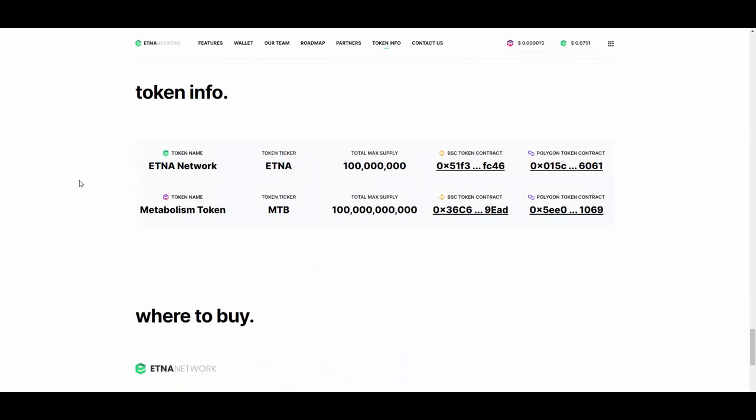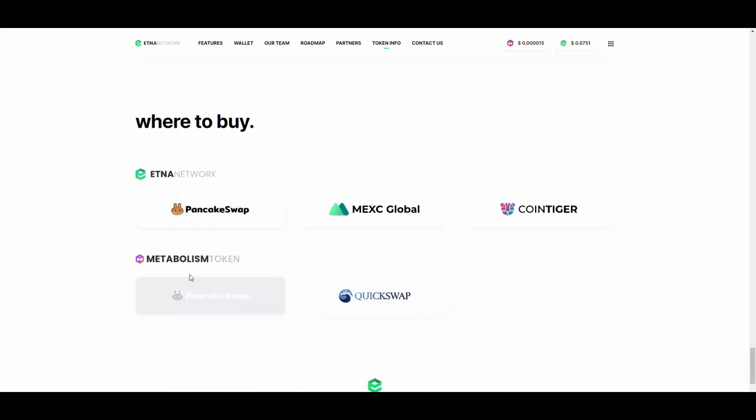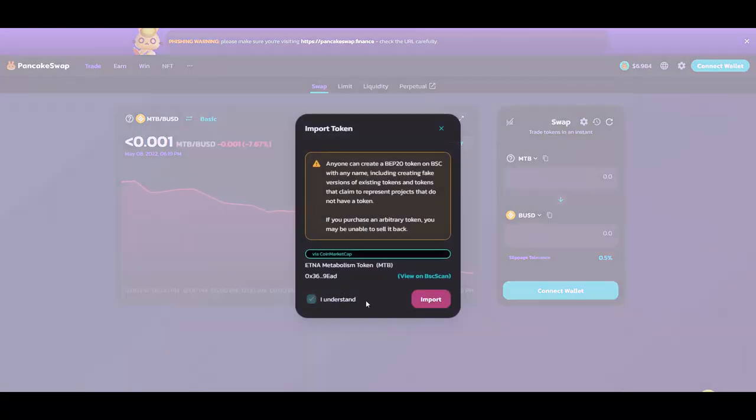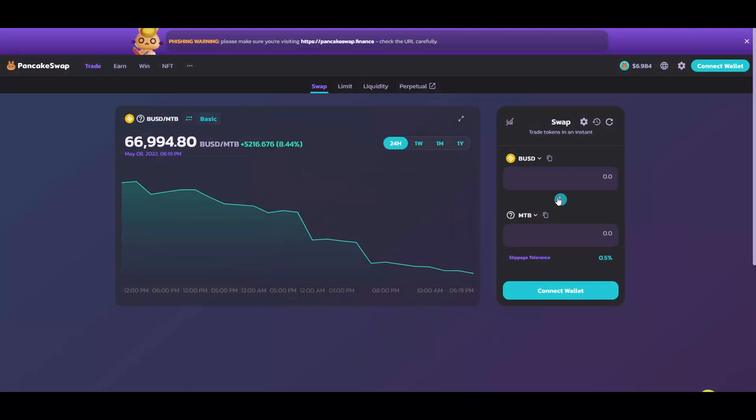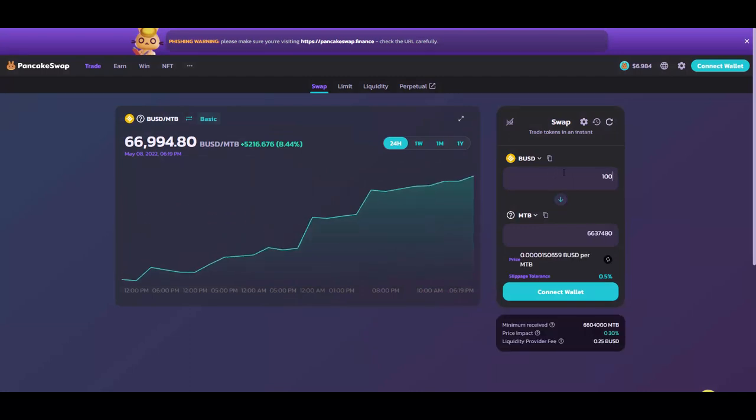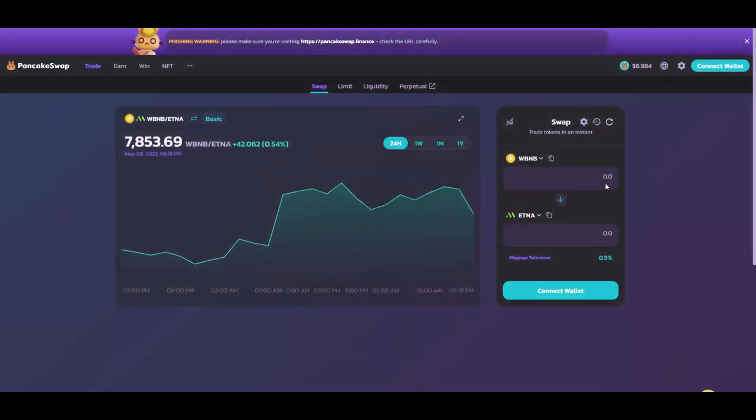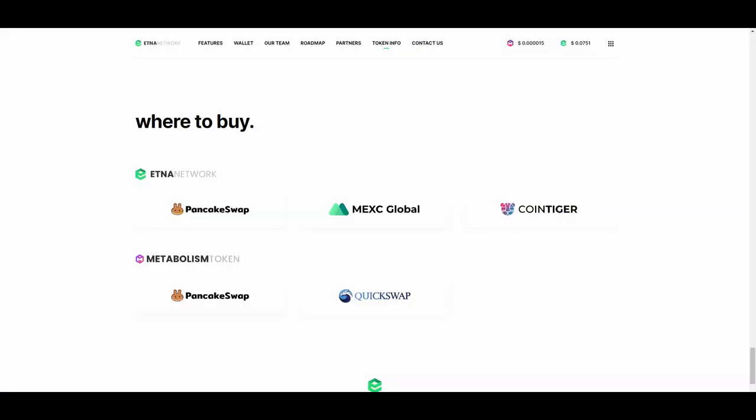Here you have the token info, and they have the regular Etna Network token, and they also have the Metabolism token. And as you can see, they're quite different. The Metabolism token has, for example, a bigger supply, and you can obtain it on PancakeSwap. So if you want to buy MTB, which is the Metabolism token, you just go to PancakeSwap and, let's say you want to pump in 100 USD, you can get yourself some tokens. And same with Etna Network token, 1 BNB, this is how much Etna you can approximately get.